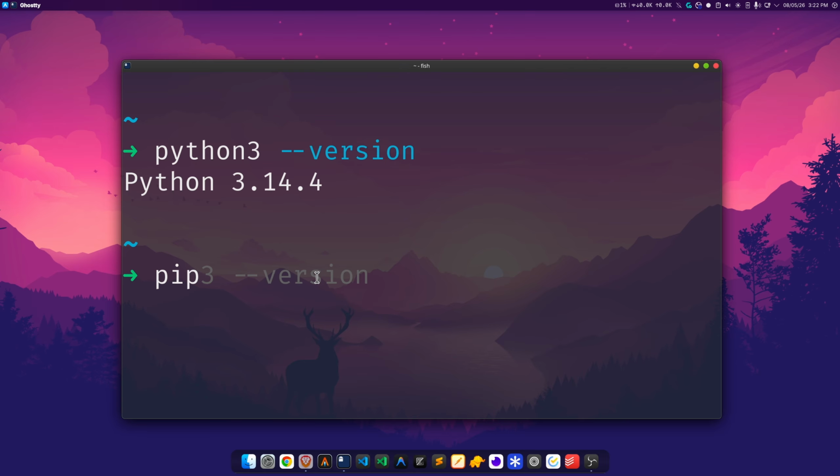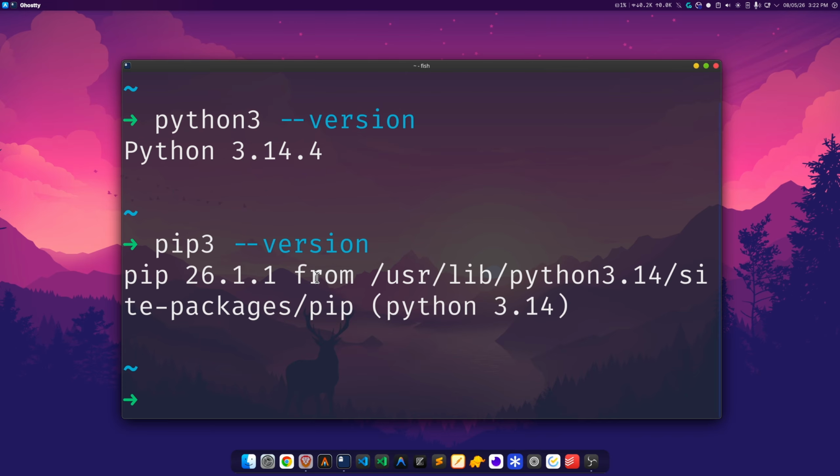So pip3 --version. If I just enter that, as you can see, I am getting pip version 26.1.1 from this path, and it is showing the Python version as well, which is 3.14 currently right now. So in this way, we can install Python on our macOS or Linux machine.